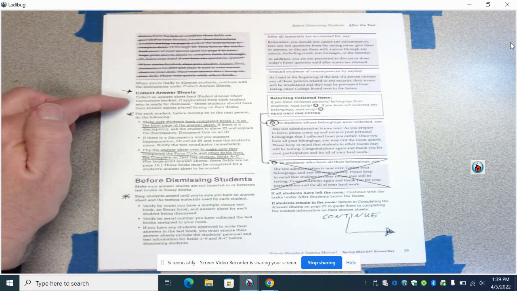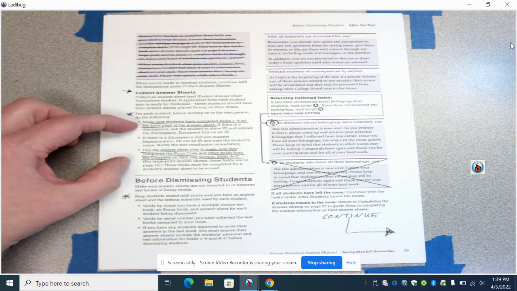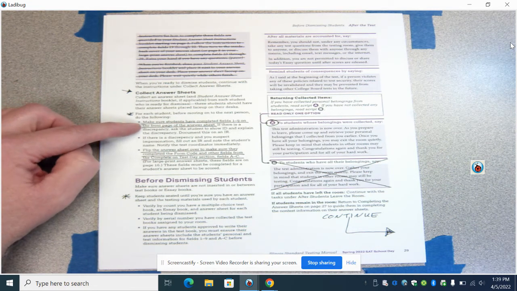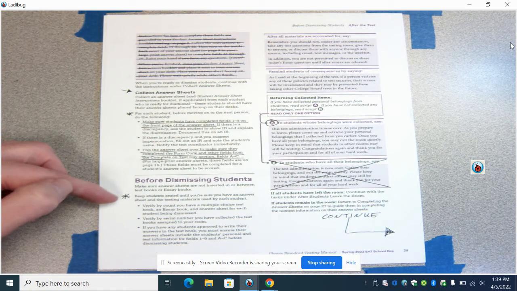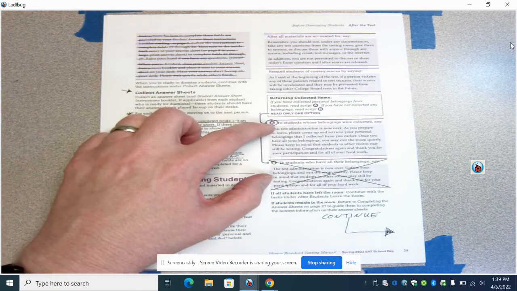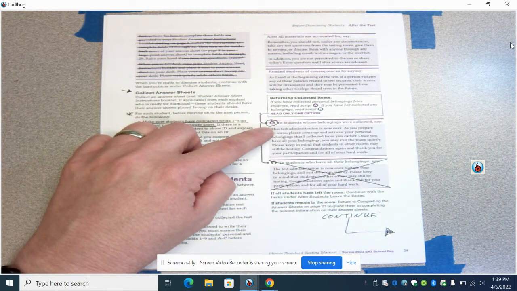At that point, you'll collect the answer sheets. Again, as you're collecting those, make sure they've done fields 1 through 9. Those are important that they have those done. Make sure they've completed, as we talked about before, the form code and the other information in fields A through C. Keep them in their seats until it's time to dismiss them. Again, we've got a plan for that because we are collecting their belongings.